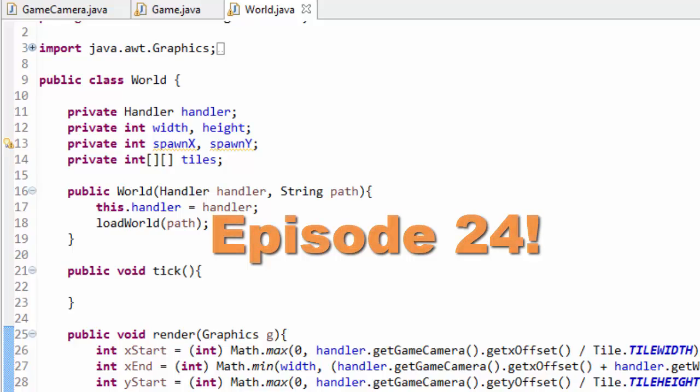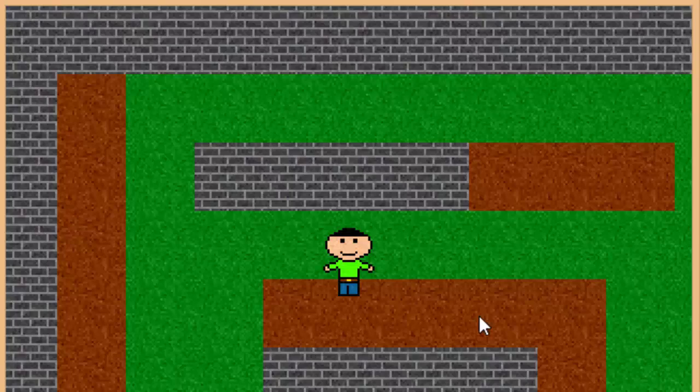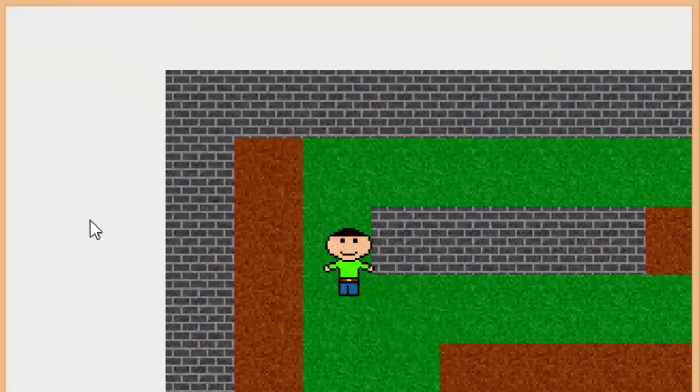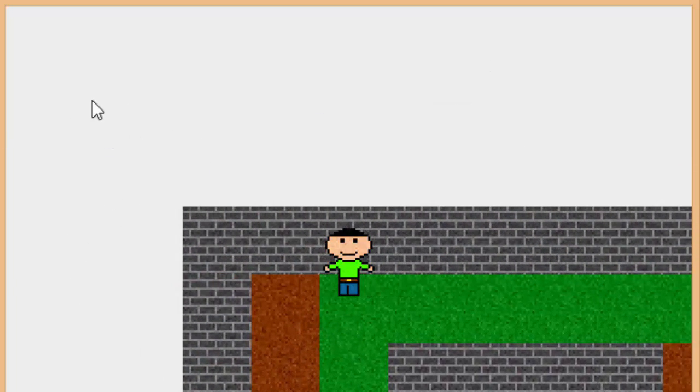Episode 23. In this episode, we are going to change the way our game camera works. Right now, whenever our player reaches one of the edges of our world, the camera continues to scroll with it, leaving all of this ugly white space that's really unappealing.